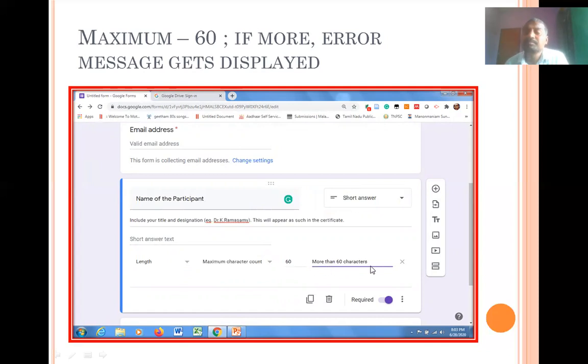It means that when the participants are writing their name, the length of their name should be a maximum of 60 characters. So they cannot type more than 60 characters as the answer for this particular question. And if they type more than 60 characters, then they will get an error message stating more than 60 characters.